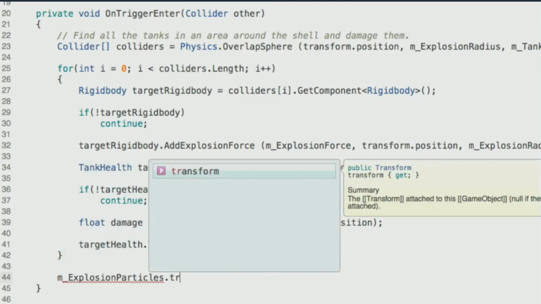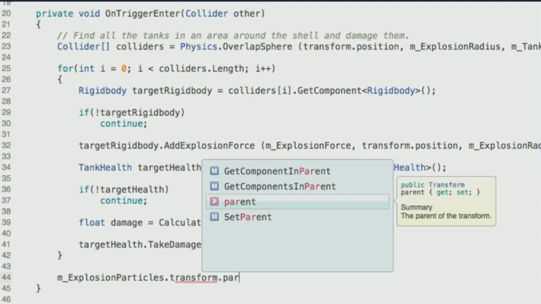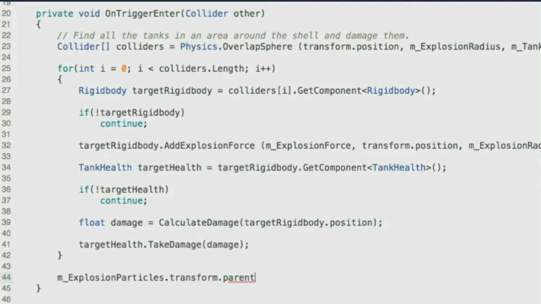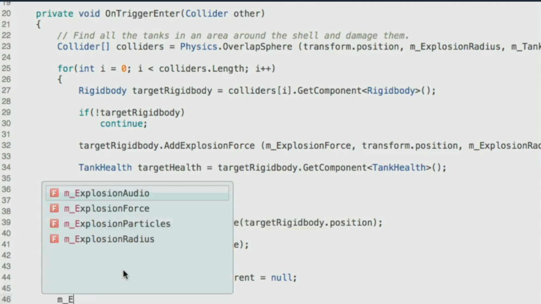So what we're going to do to achieve that is to unparent them. So it'll come in as a complete game object, it'll explode, and they will decouple themselves. So the shell explosion will no longer be part of the shell. And we're going to do that by setting the transform's parent to null. So null just means nothing. That means it will just be loose in the list of game objects in the hierarchy. Okay, so we have detached it now.